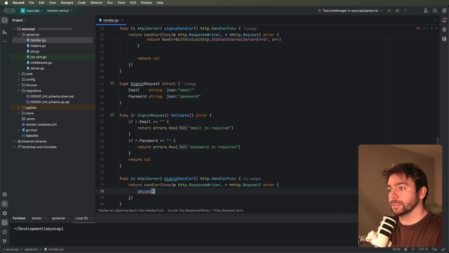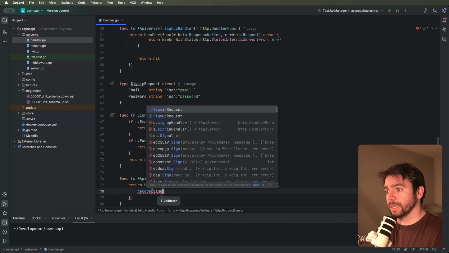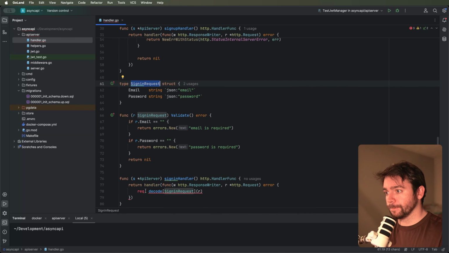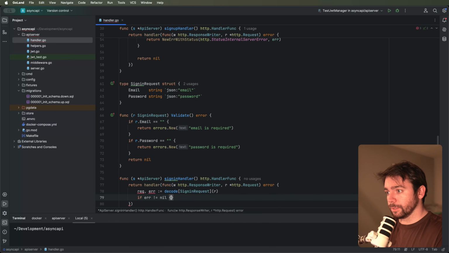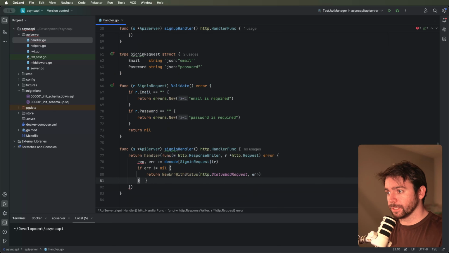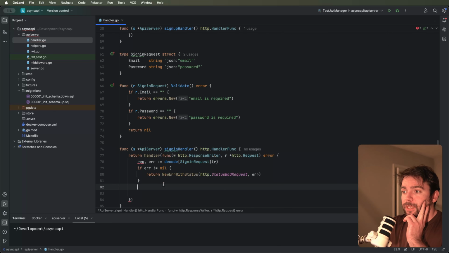Decode takes in a sign-in request and the request object, and we'll return the unmarshaled object here. And we can go ahead and check this. New error with status bad request. That looks good. Now we can go ahead and check if the user exists.